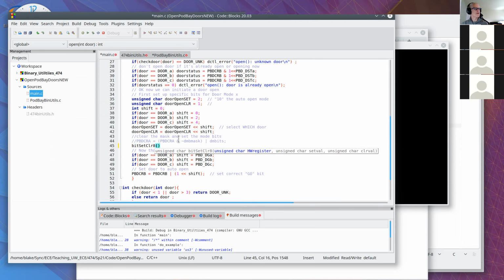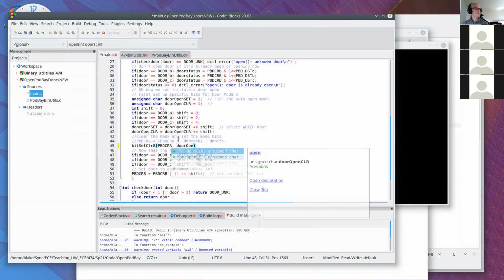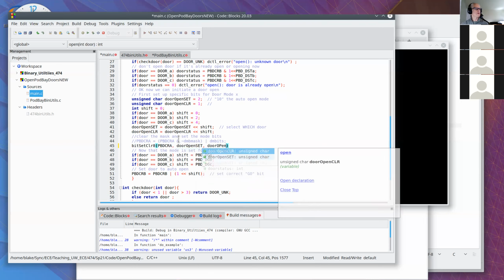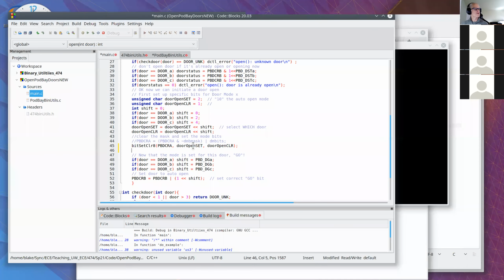And the input value is going to be pod bay door control register A. And then we're going to have the door open set and door open clear. And that's going to take care of starting the door for us. Now we're going to set the go bit. So we're going to do the same thing.